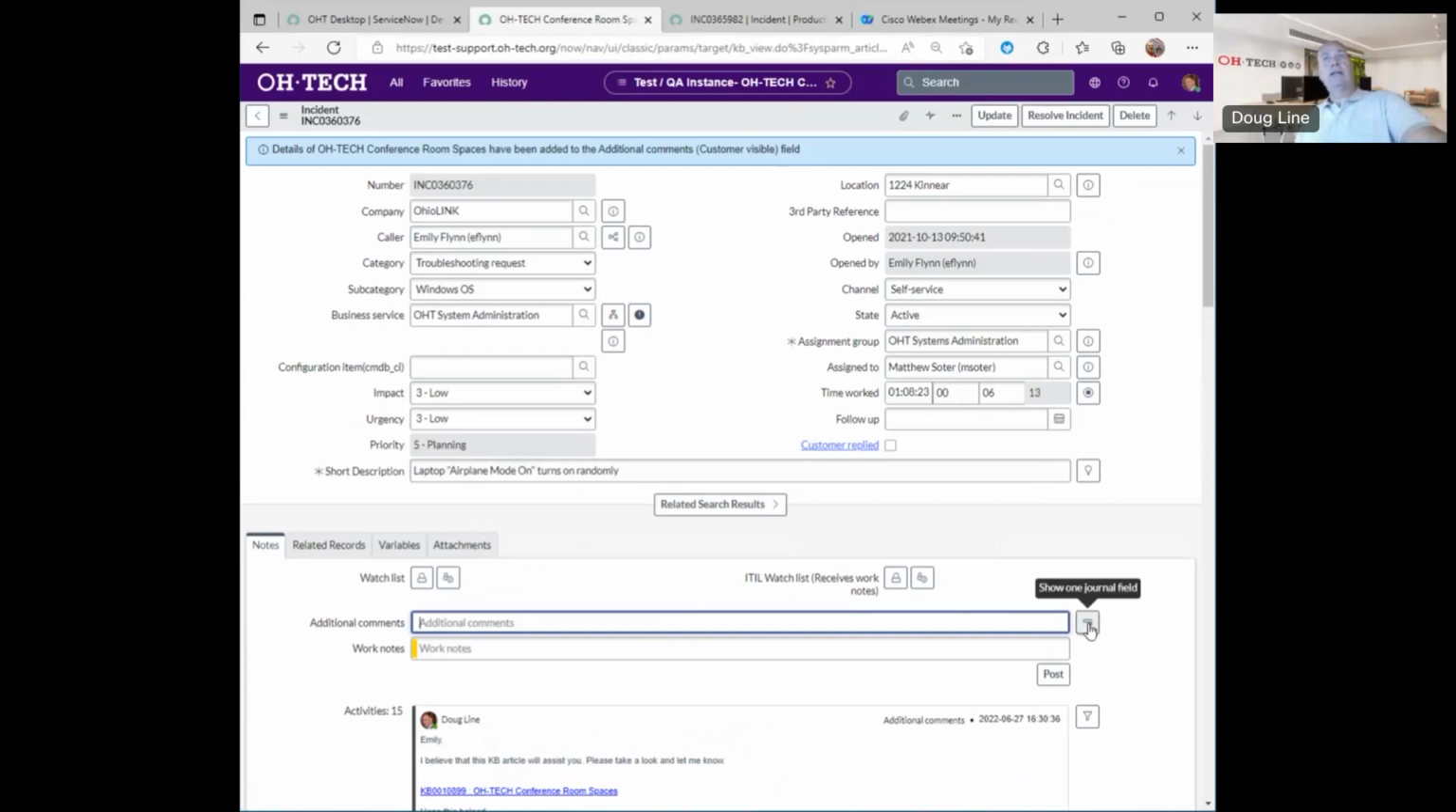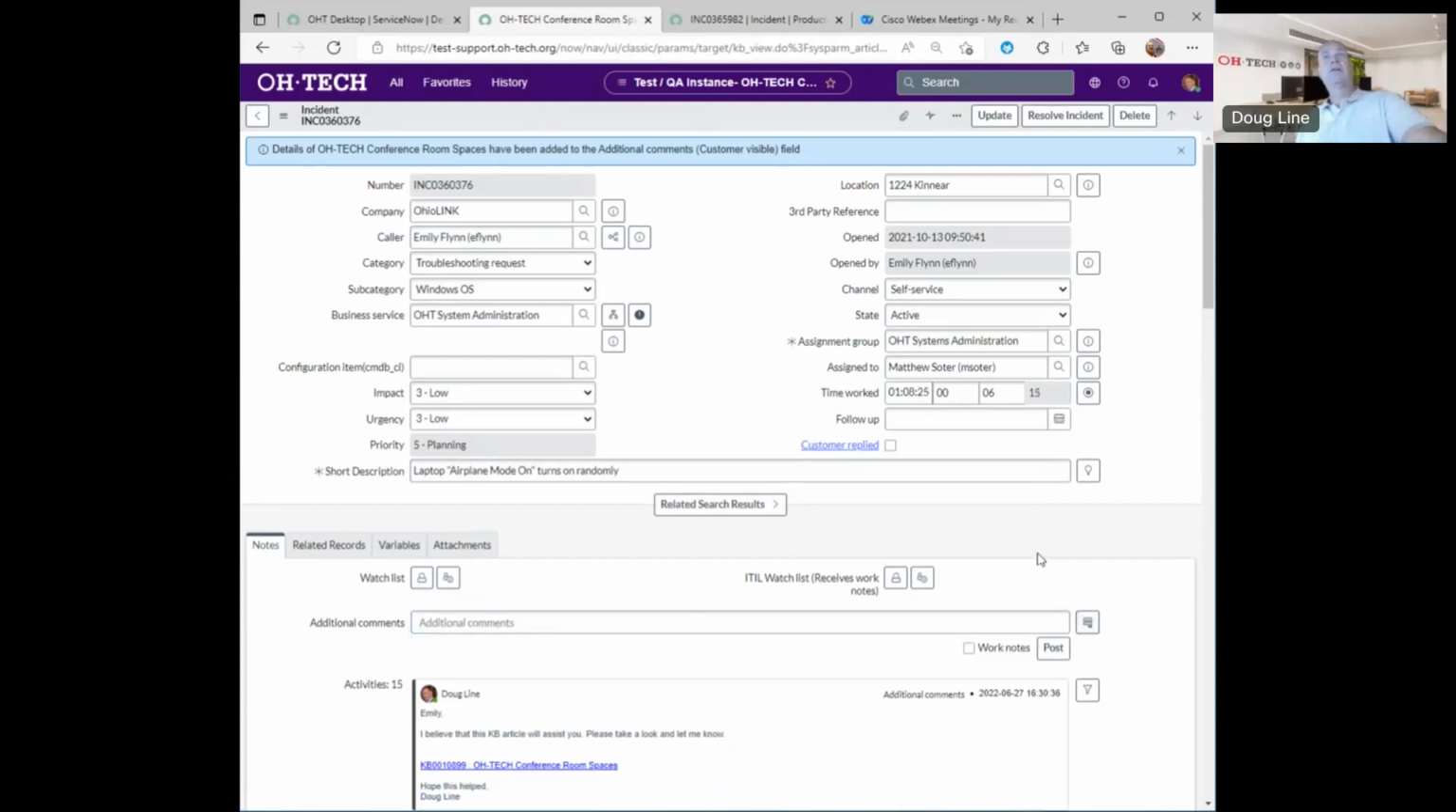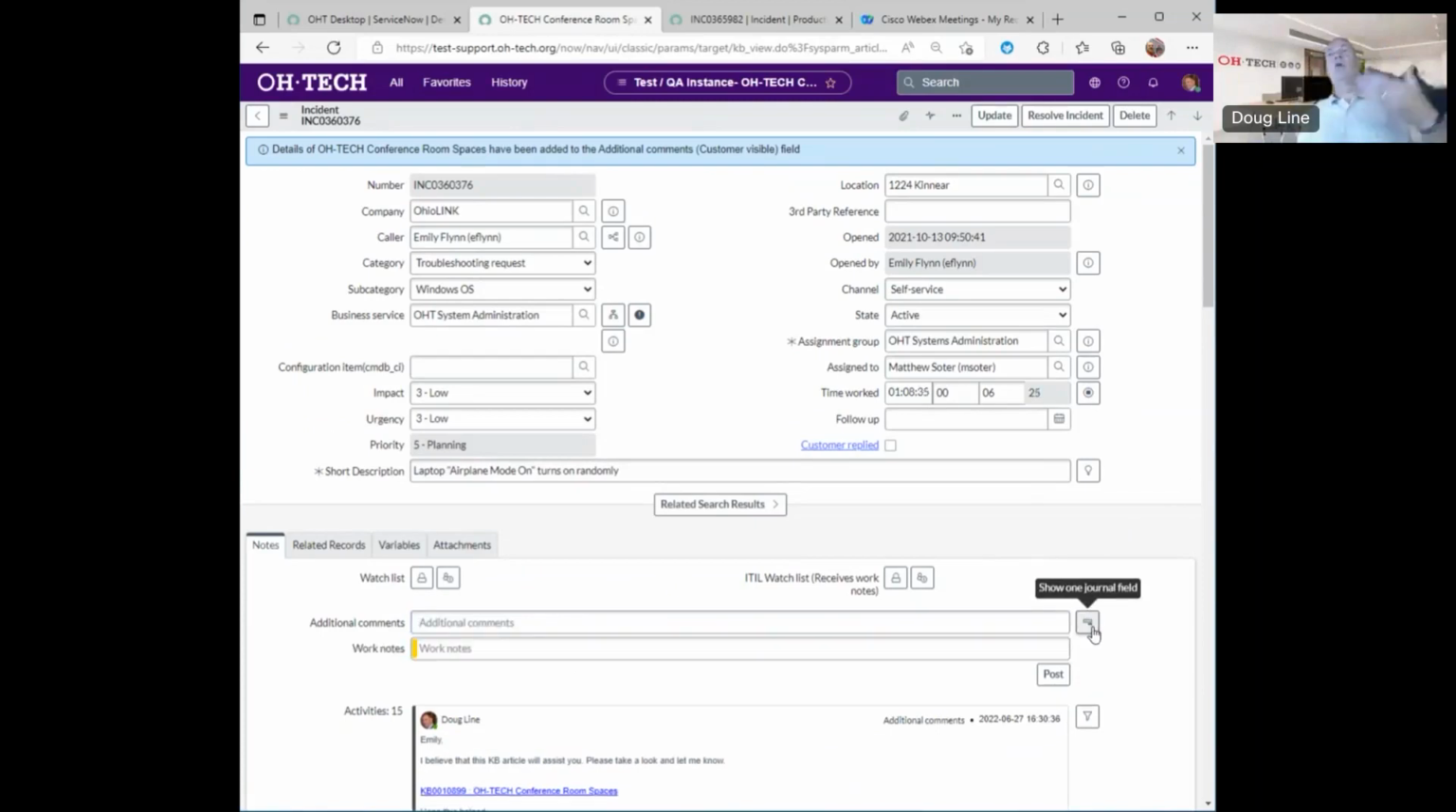If we click this little item here, that will basically collapse both your additional comments and your work notes. If you click that again, it'll separate them. Work notes still have this little yellow bar on them to indicate, hey, this is an internal conversation.